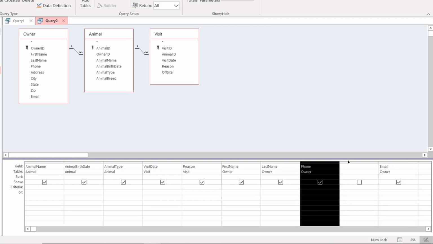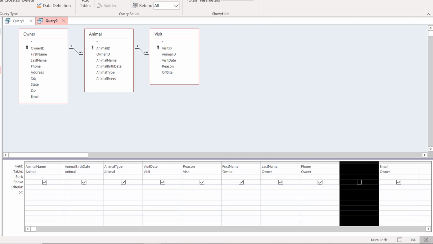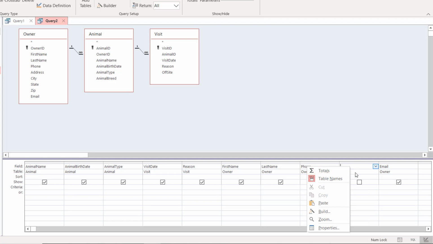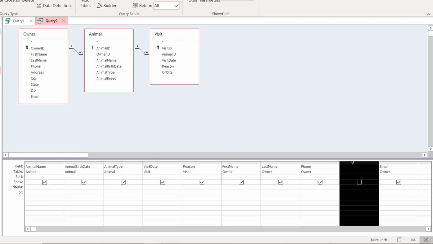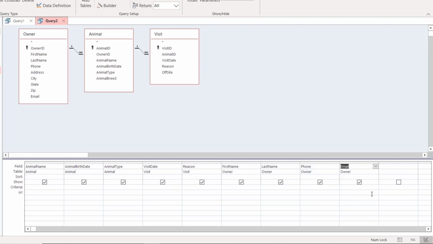Okay? If you end up with a blank area, a blank column, you can just highlight it, click right, and then cut it, and that takes that out. A couple of different ways that we can move things around.